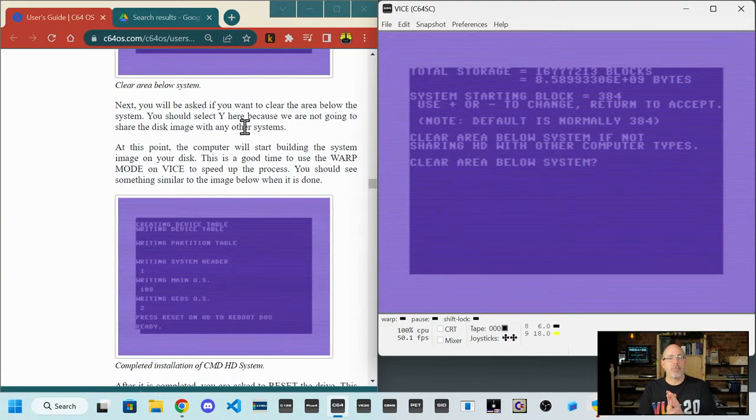Okay, that's what I was concerned about. Could we use warp mode? I worried that warp mode may mess up some timing and break some things, but it's good to know that we can do that.